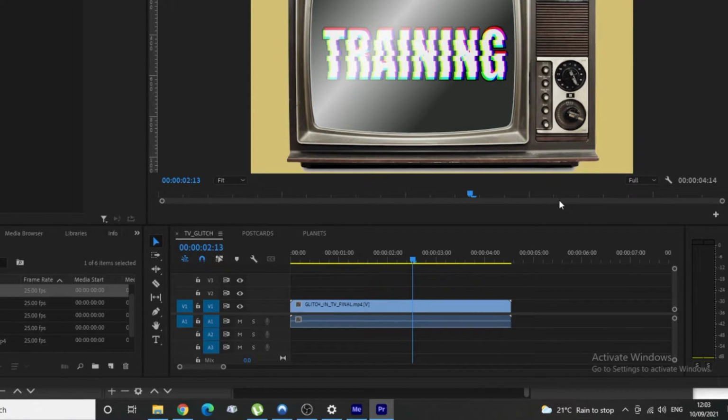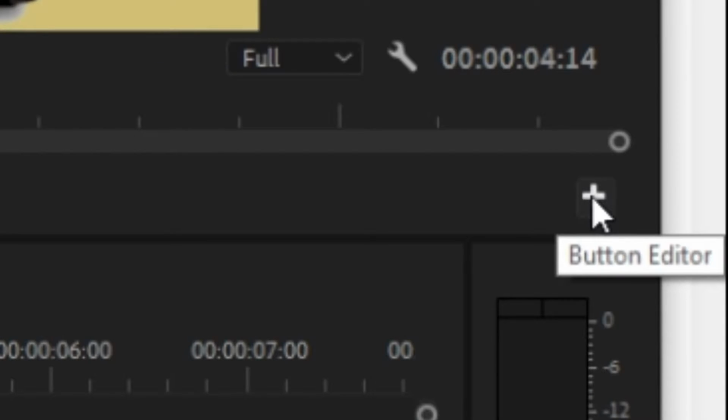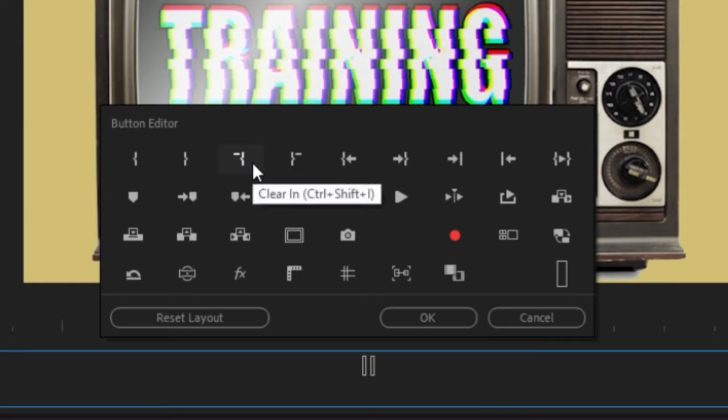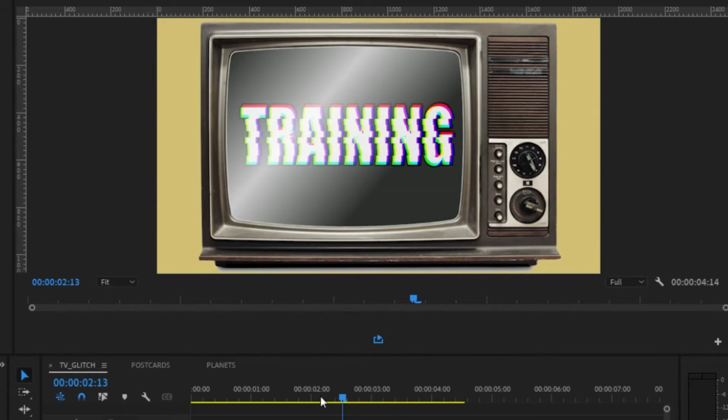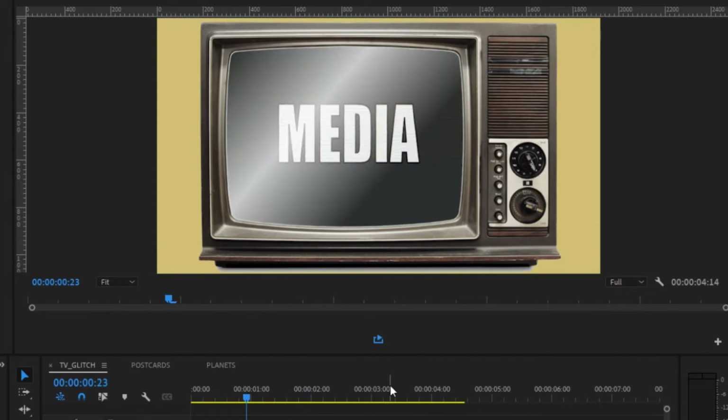Well, that's pretty simple as well. You go over and click on this little plus sign here, that's the button editor, and what you get to see is a whole bunch of really interesting goodies, and this is the one we are interested in, so we're going to take that out, drag and drop it down there, and yay, away we go, loops around again.